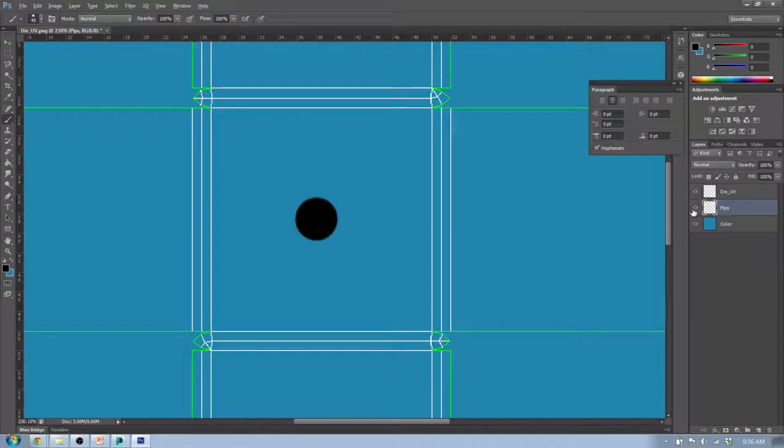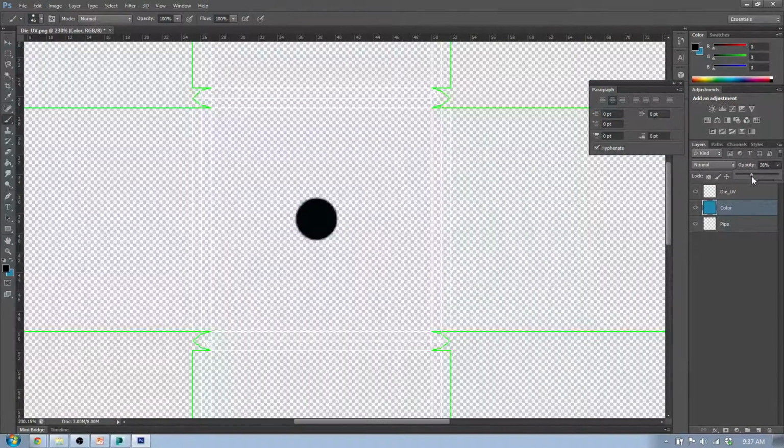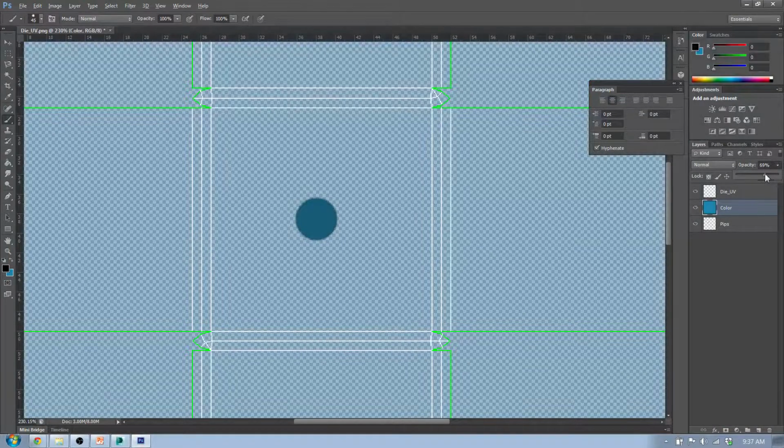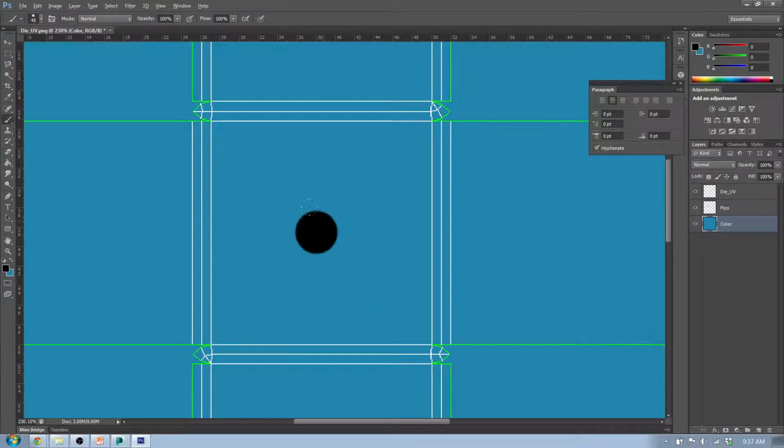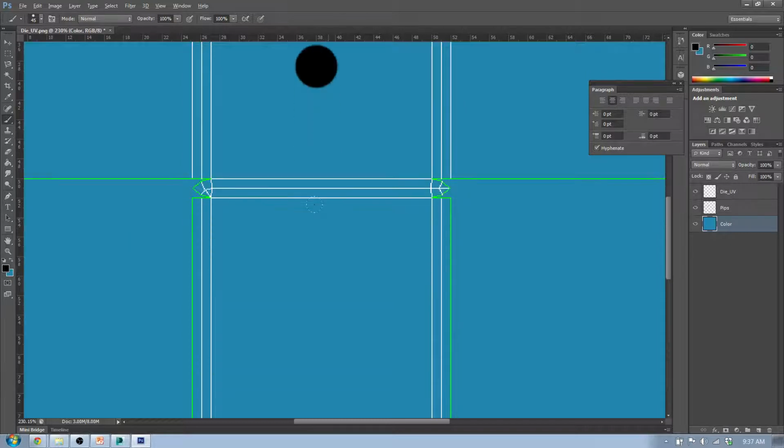So if I press this little eyeball, boop, the dot disappears because it's hidden. If I take the color layer and I move it above the pips, it also disappears because the pips are now underneath this color. If I change the opacity of the color layer, you can start seeing through it to the layers beneath it. I don't want to do that, so I'm going to make that 100. I'm going to move this down below pips.